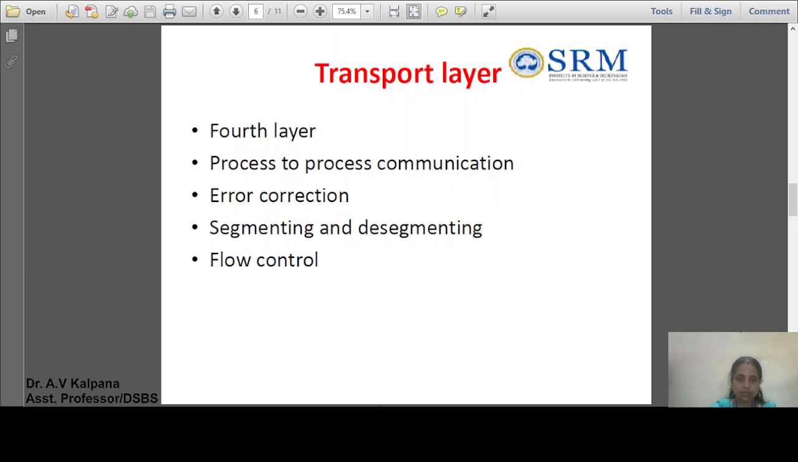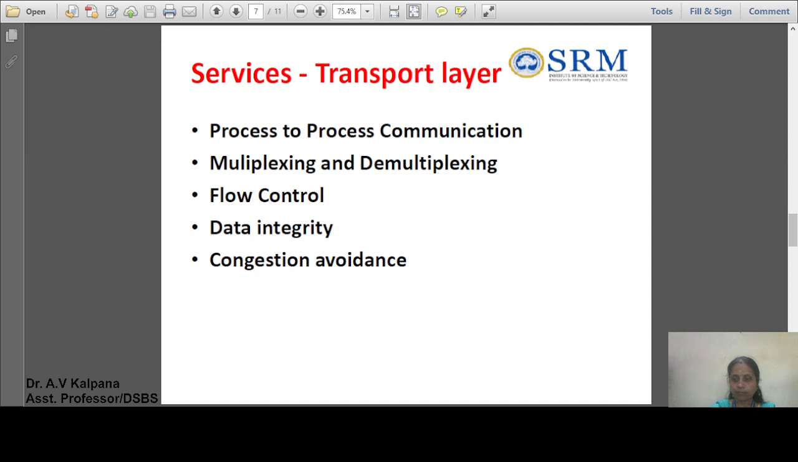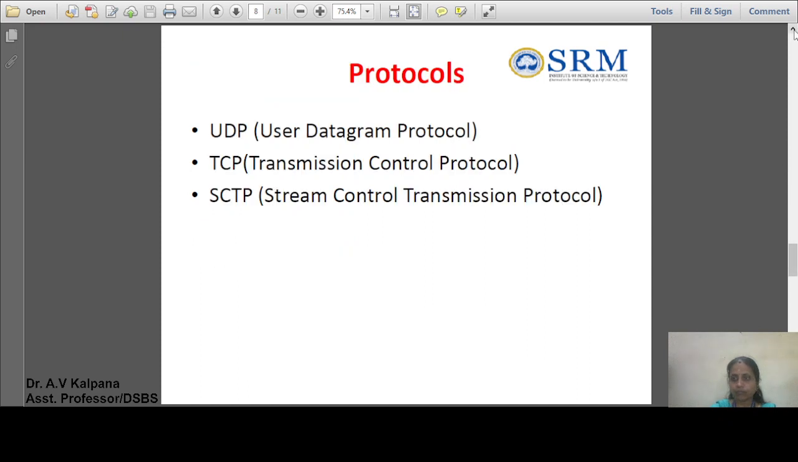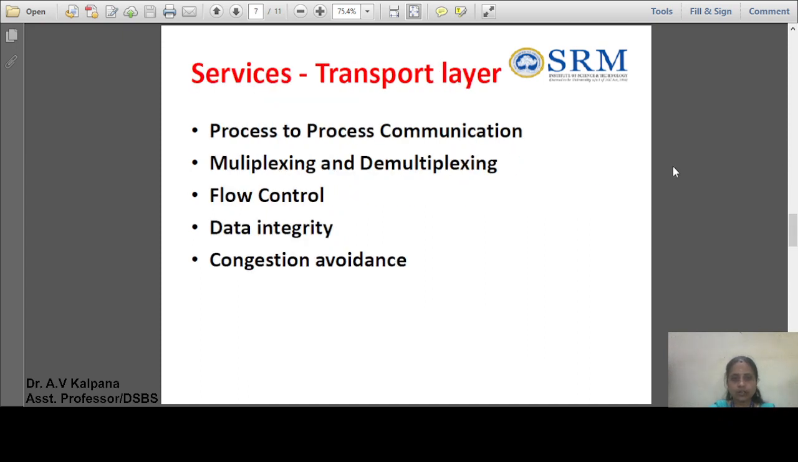Next come the services that are offered by the transport layer. You could see process to process communication, multiplexing, demultiplexing, flow control, data integrity, and congestion avoidance. So what do we mean by process to process communication? As we already discussed, the transport layer is responsible for delivery of messages to the appropriate process. So how is it going to identify the particular process?